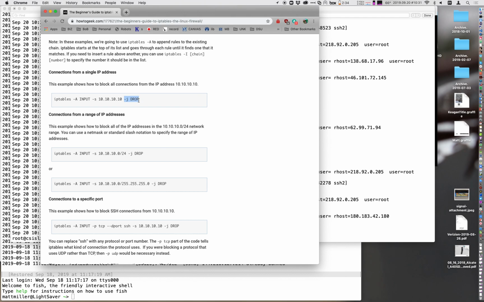We have 2 actions, drop or accept. There's probably a third one, like forward or something. I don't remember. So this right here would say that anytime I'm making a connection from the IP address 10.10.10.10, which is a private network, right, I want to drop that traffic. So the A is to add to the chain, and then input is the chain that you're going to add to. I think A is probably append.